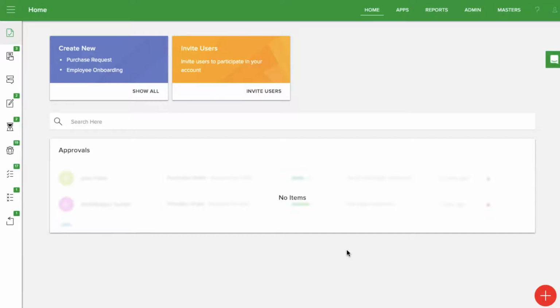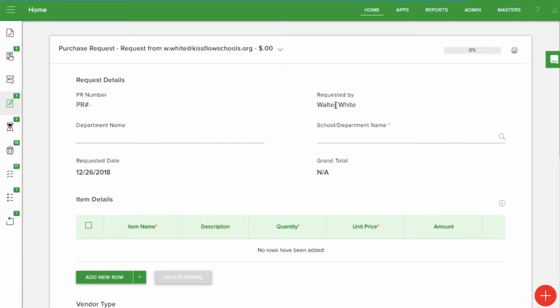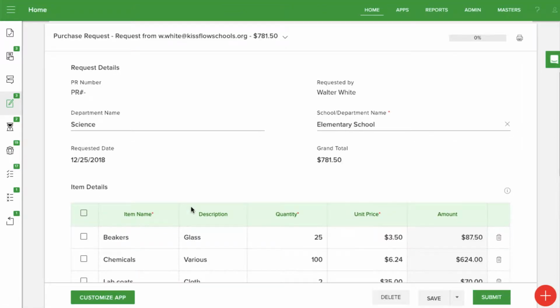You can easily automate your purchase request process with KissFlow for school districts. A staff member starts by opening up a form and filling out all the details. The form automatically captures the total cost of the request.